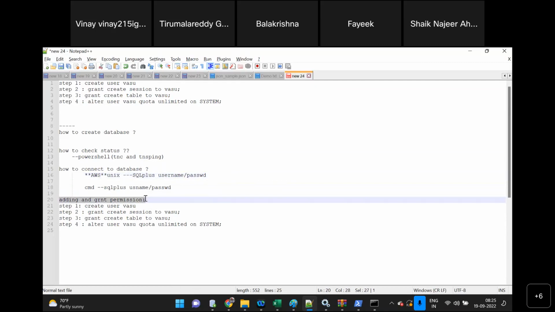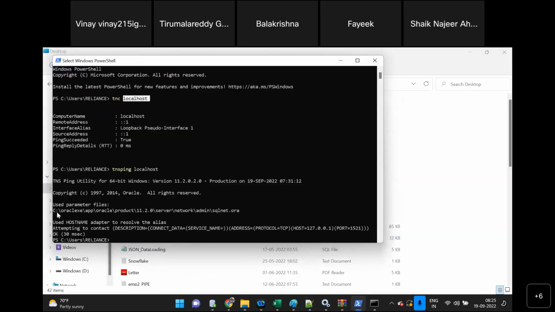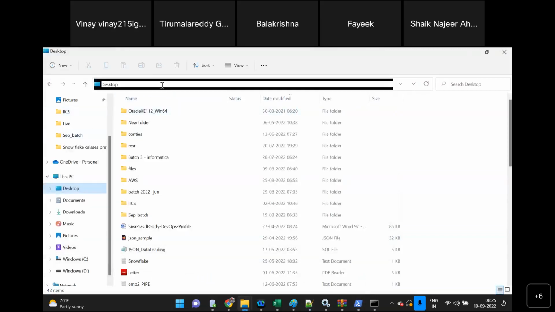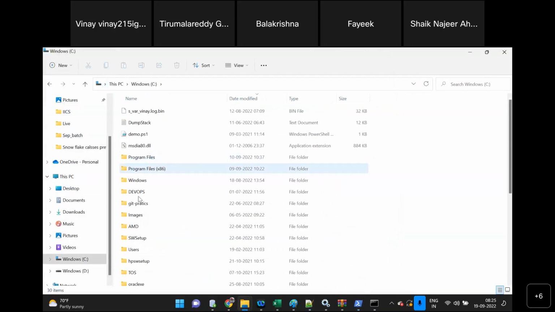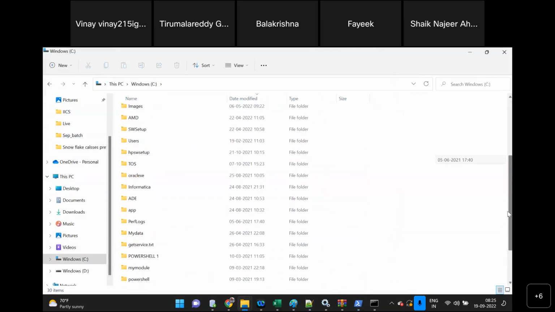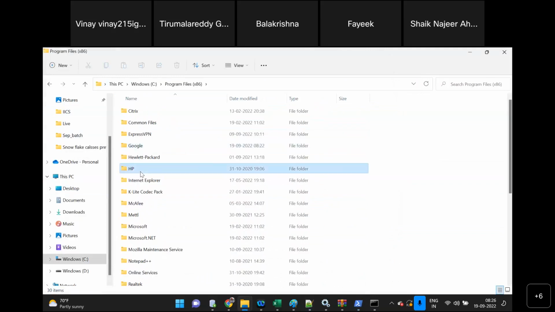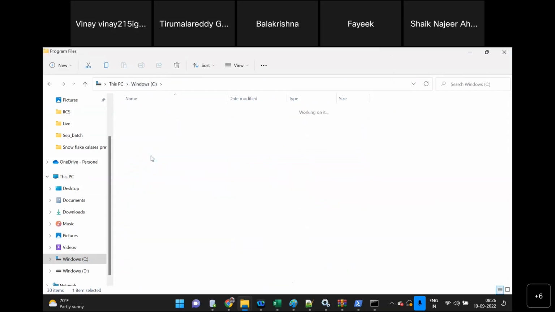And after that, how you are adding and granting permissions to users. This we saw at a high level. And one more thing I forgot: once you install your database, you might get a question: boss, you are telling my database was installed somewhere, but where is it? It is showing somewhere here, right? Once you go to your C drive and go to Oracle, somewhere it will be. Program files.